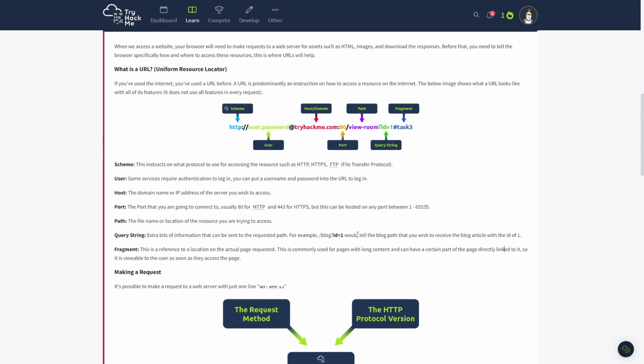So you have to think how the server parses this query string. Okay, here is the fragment. This is the reference to the location on the actual page requested. This is commonly used for pages with long content and can have a certain part of the page directly linked to it, so it is viewable to the users as soon as they access the page.